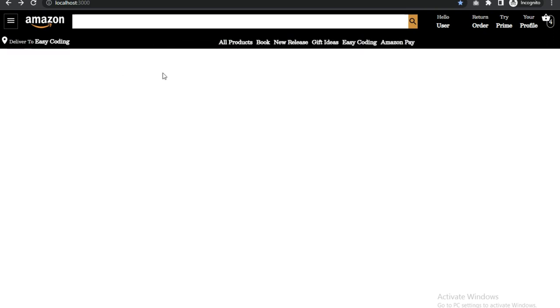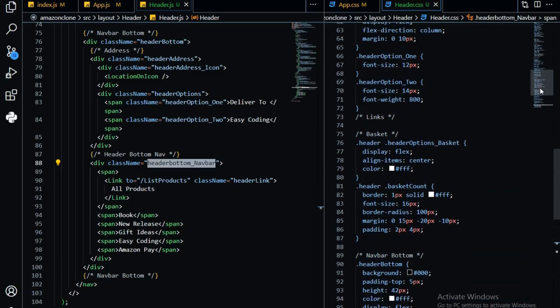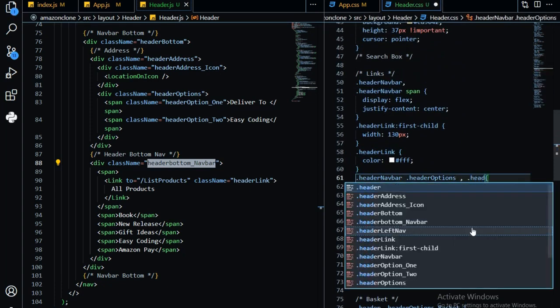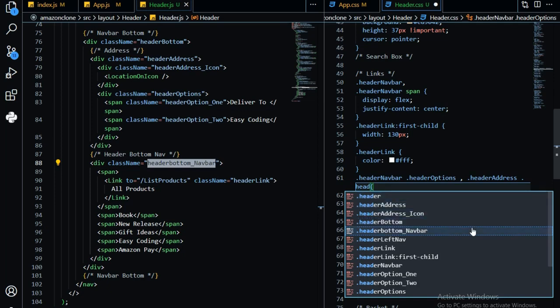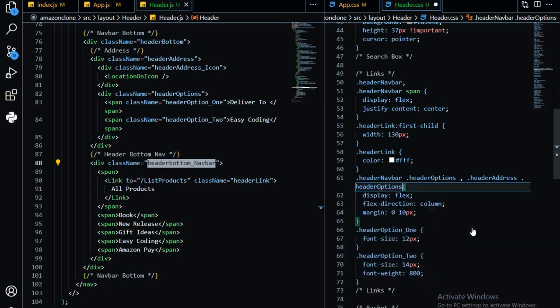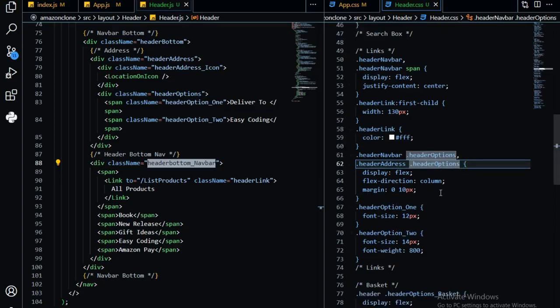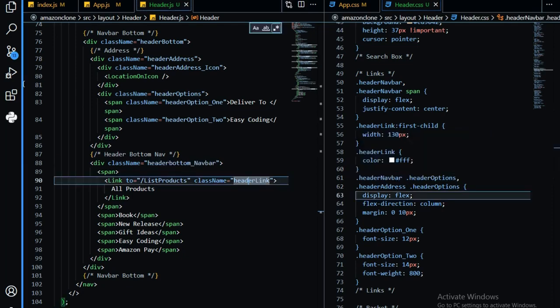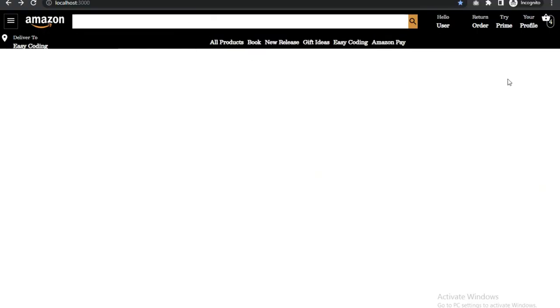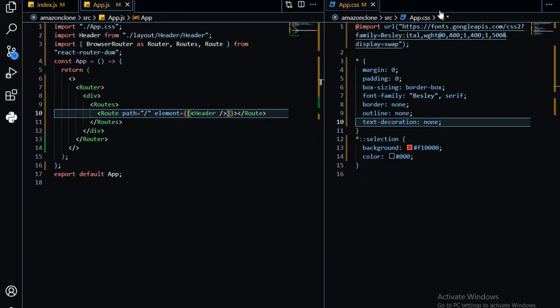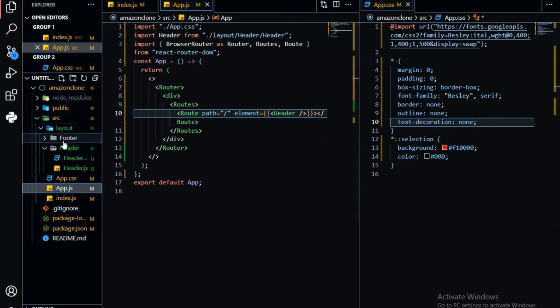So for that, I'm going to target this span tag. I'm going to copy this class name, paste it here, and find the span tag inside it. For that, I'm going to set the font size to 14 pixel and font weight to 600 and margin left 10 pixel. It's looking good, but I need to work again on this. For that, just came to the top.